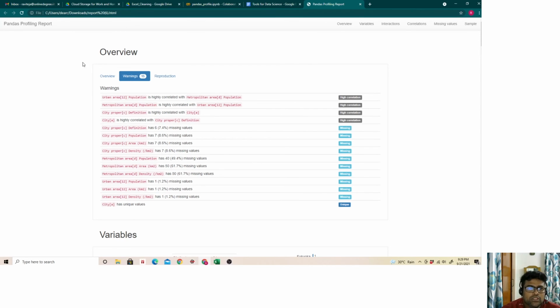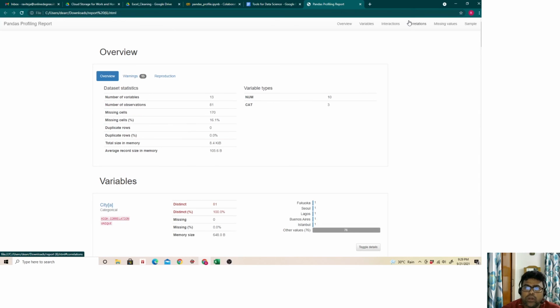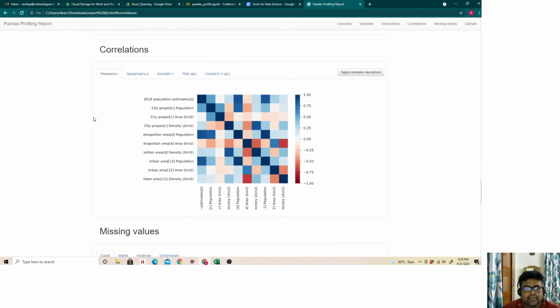So let me quickly go to the correlations tab and see how it helps us identify how variables are correlated. As we all know, correlation ranges from +1 to -1, where +1 is highly positively correlated and -1 is highly negatively correlated. So let us quickly see for one of the variables how its correlation is with respect to the other variables. Let me take this example of metropolitan area.